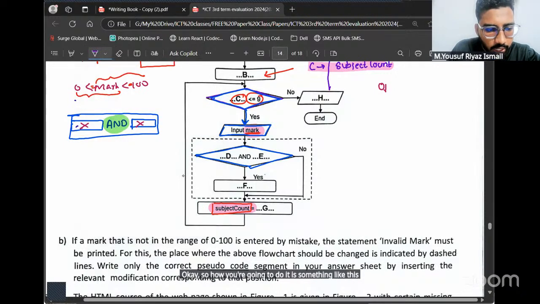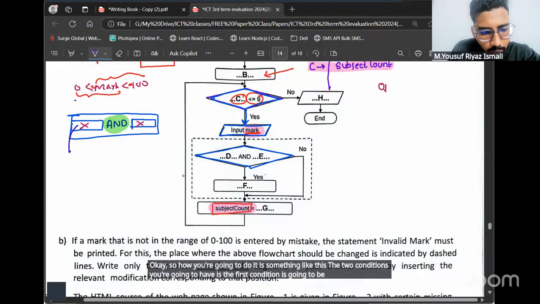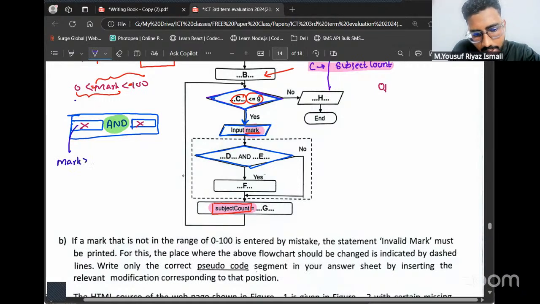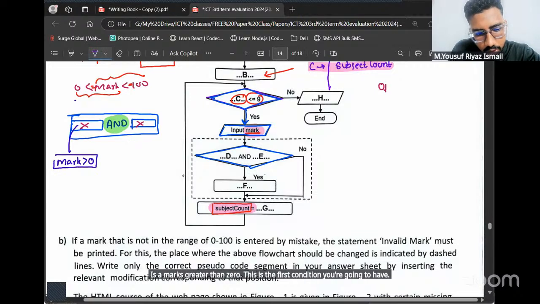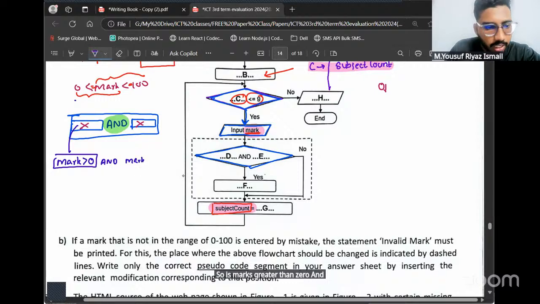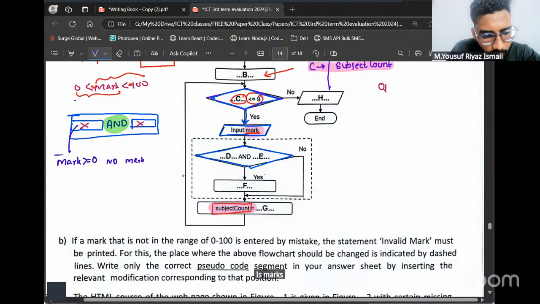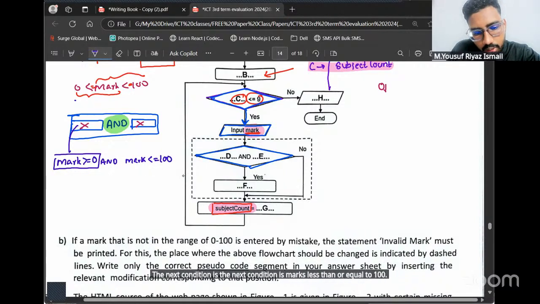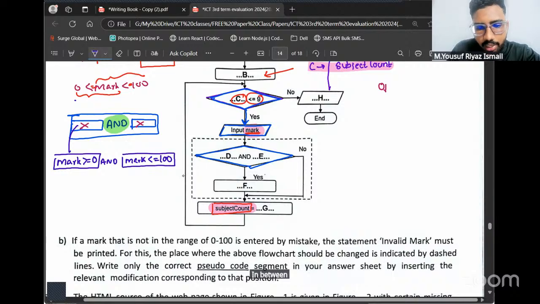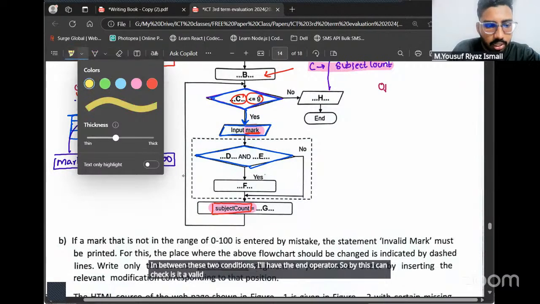The two conditions you're going to have: the first condition is, is marks greater than 0? Is marks greater than or equal to 0? This is one condition. The next condition is, is marks less than or equal to 100? In between these two conditions, I'll have the AND operator. So by this, I can check, is it a valid marks? Is this part clear, all of you? Yes or no?